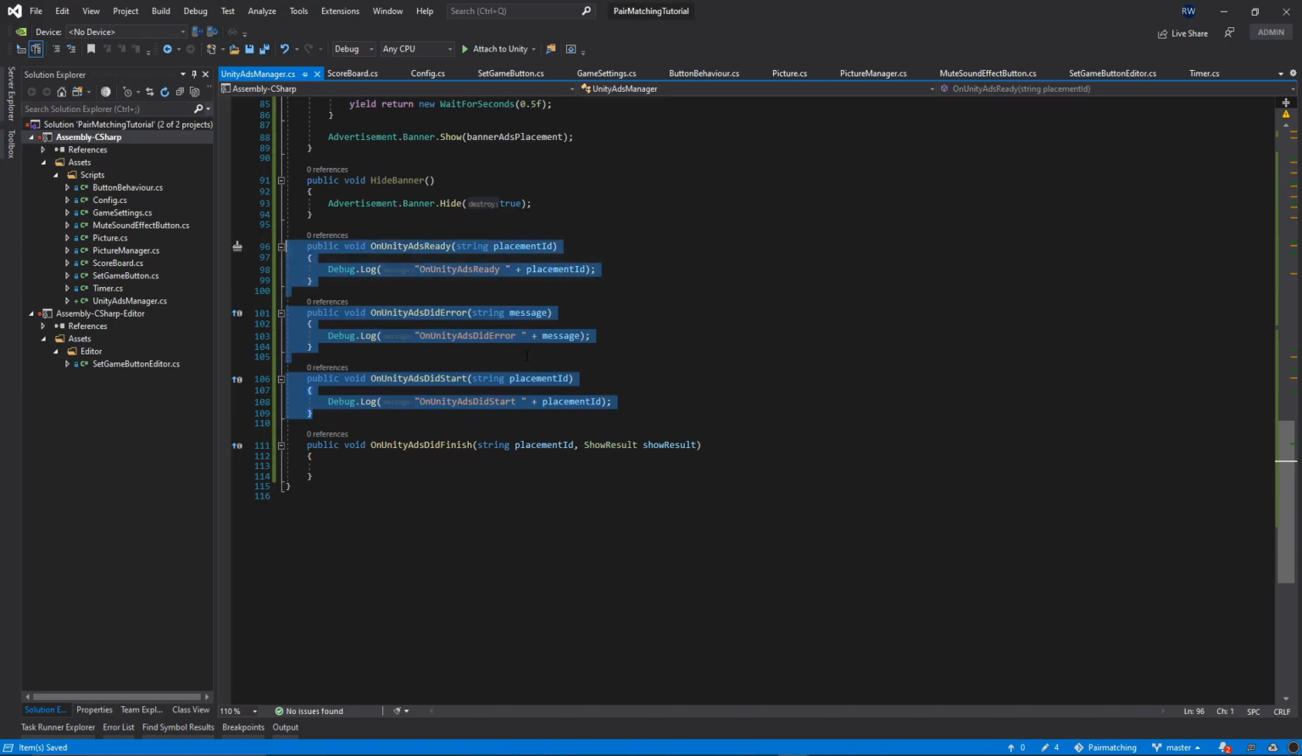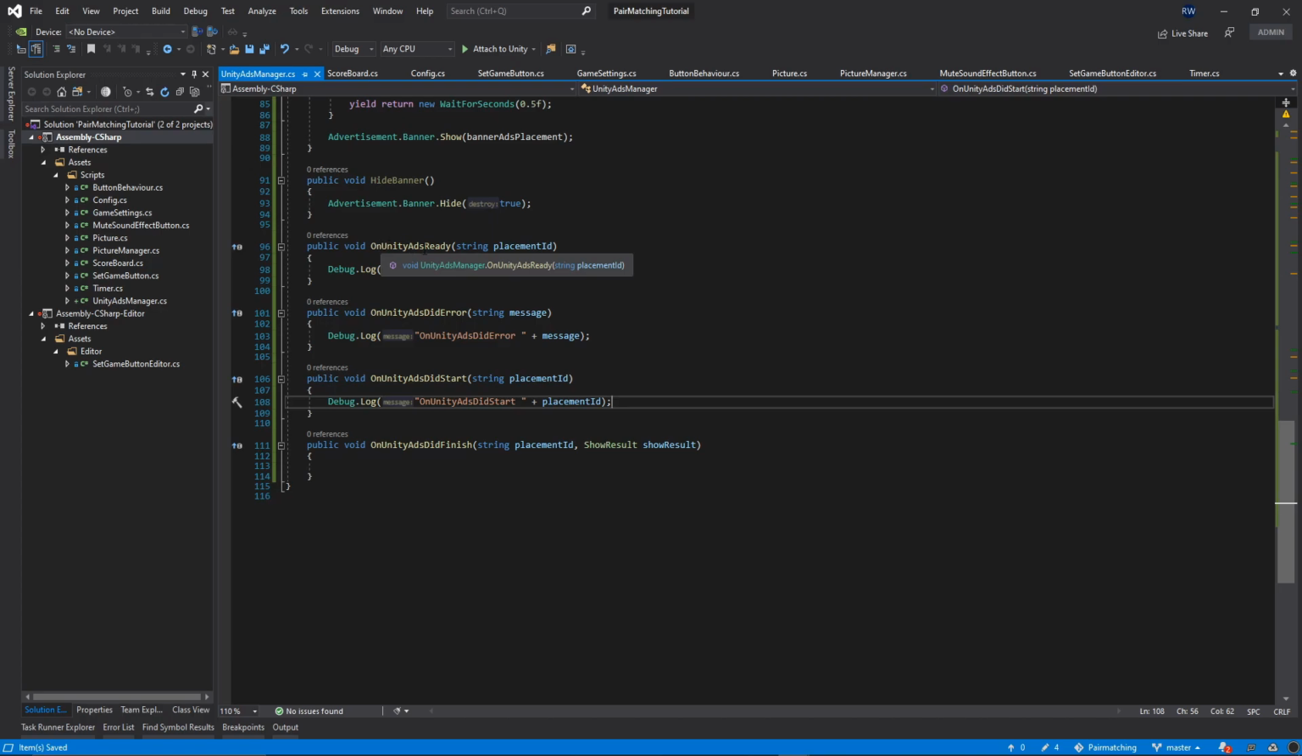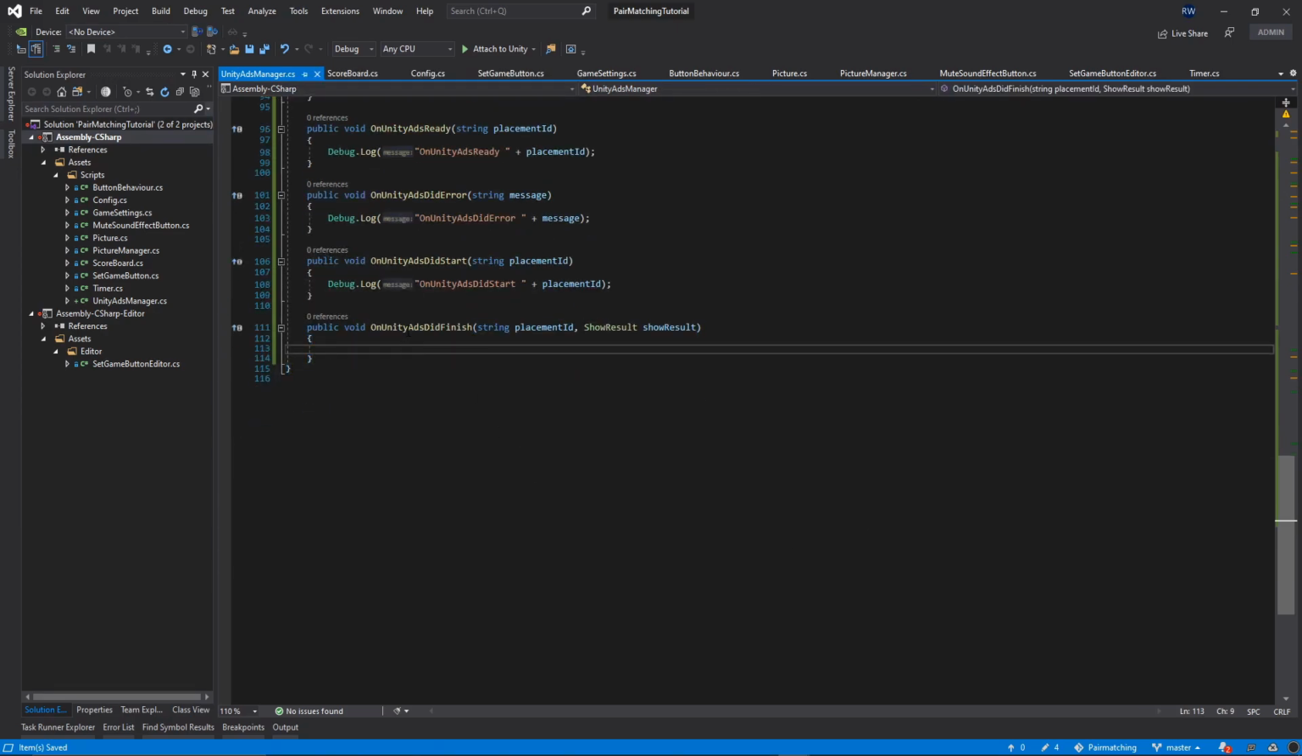I will not implement this function. This is basically different behavior when you want to implement something special when the advertisement is ready, when the advertisement has some kind of an error, or when the advertisement just started playing, so you can do something in the background as well. So we're going to concentrate on this function. This function will indicate when the advertisement is finished and the reason why it finished playing. Okay, so I will just put a small switch statement, and then let's switch on the showResult.